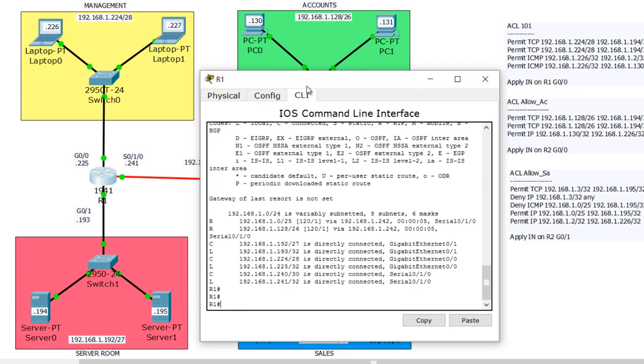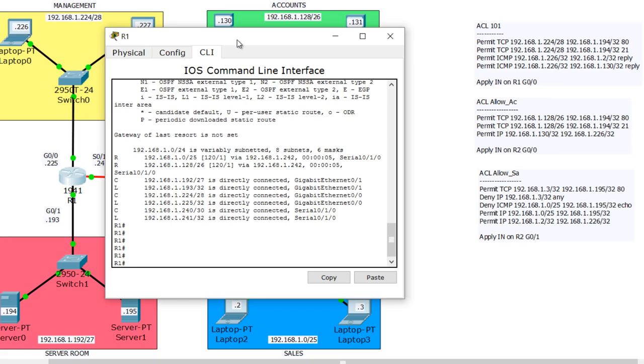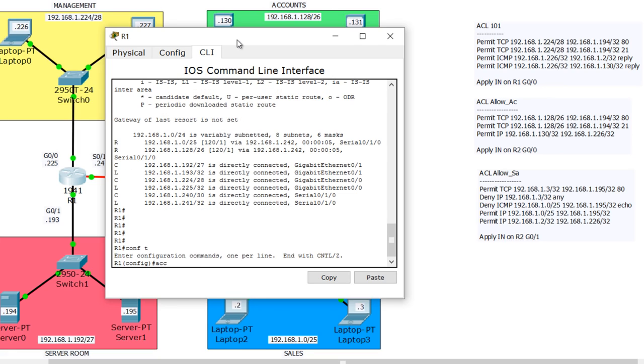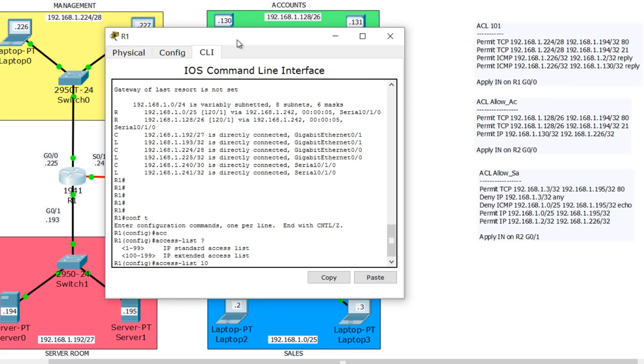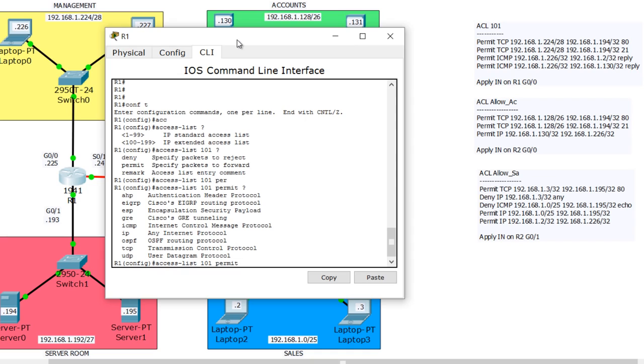So we'll go to this device, router 1, and configure terminal. I say access-list, and then I can put 101, which is the access list number, and then I say permit, then I say TCP, right? Look at this, now you have all these things. We can do IP, OSPF, TCP, UDP, GRE, ESP, EIGRP.